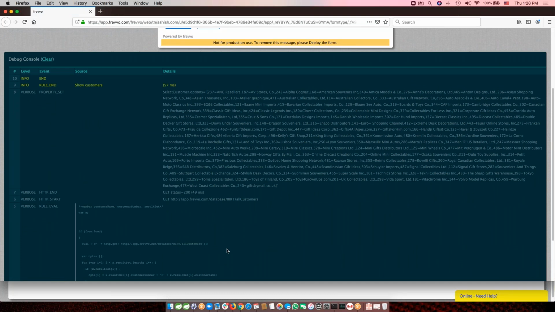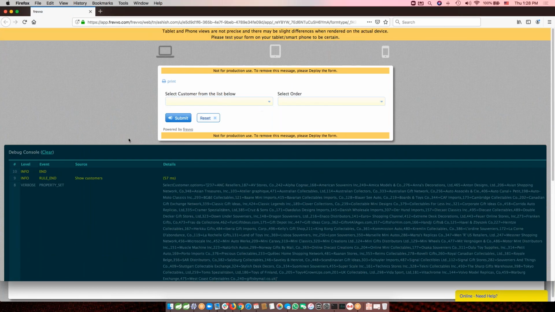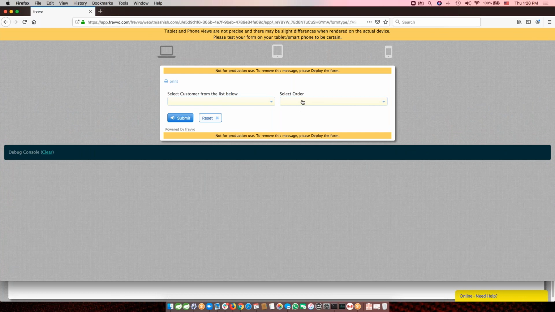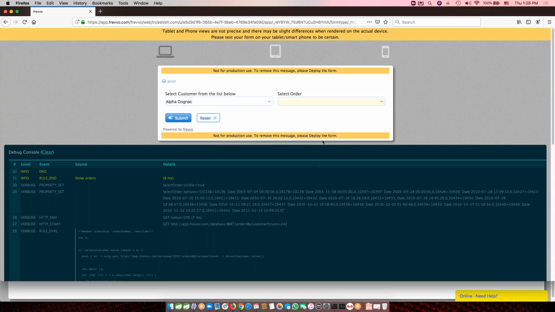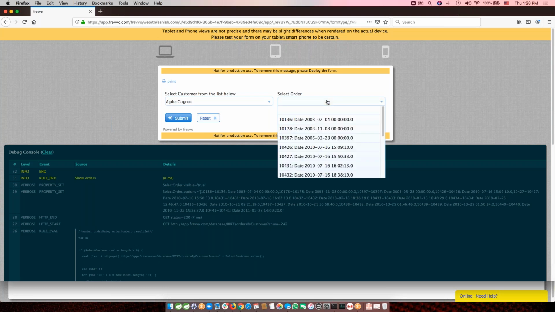It ran off and got all the list of customers. The first pick list is set to a list of values. You can see that the second pick list has jumped in it right now. Typically, you would disable this pick list at this time. I just forgot to do it. When I select a customer from the list below, this happens to be customer number 242, so it issued that HTTP GET for customer number 242. We got a list of orders, and down here you see the list of orders for that particular customer.